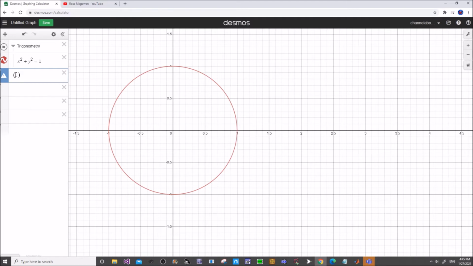Now, what we want to do is create the point on the circle. So the x coordinate of the circle is just going to be given by our cos x, and the y coordinate in our circle is going to be given by our sine x. So we can put in here cos x, comma, sine x. Now you see here that it comes up with an error, okay? It says too many variables.